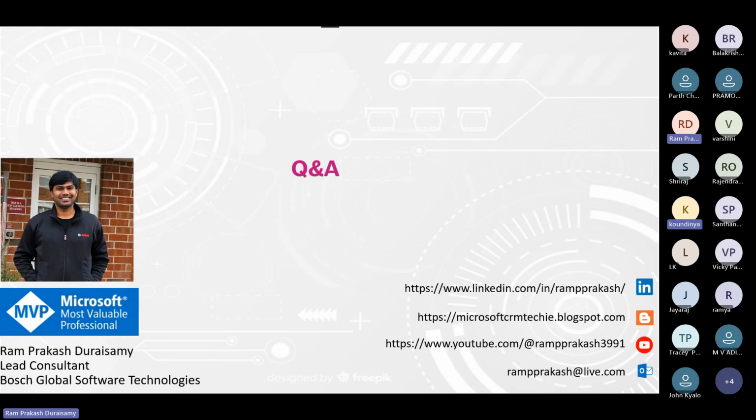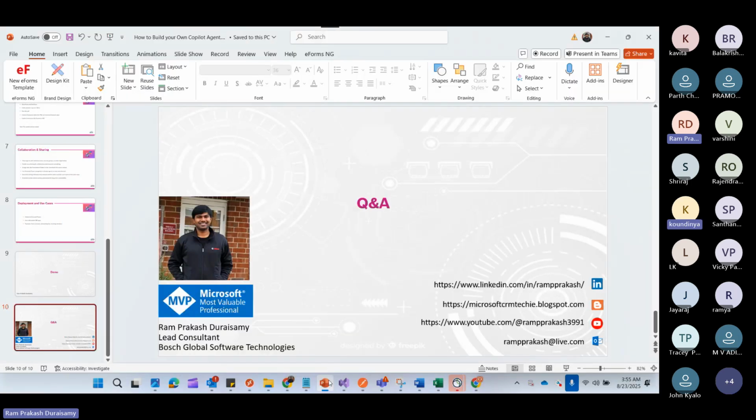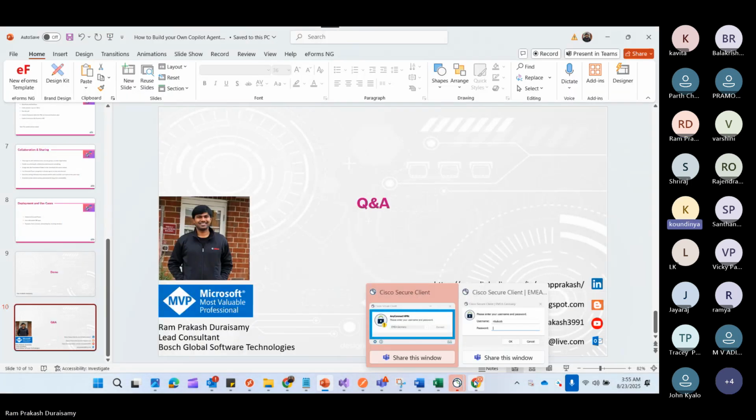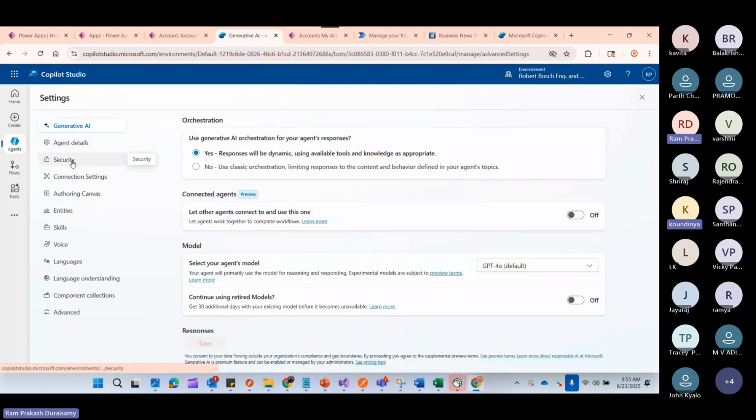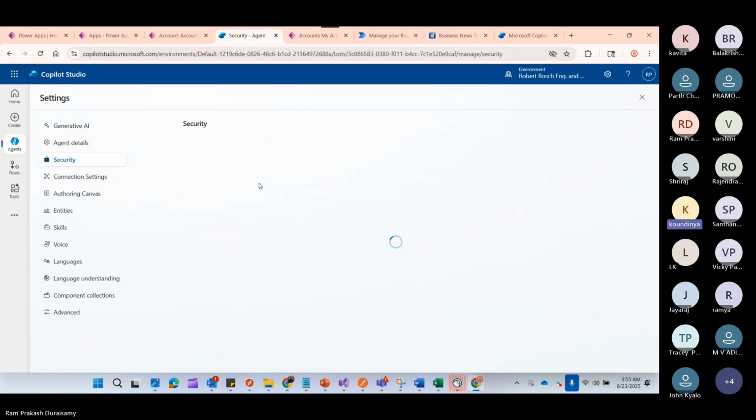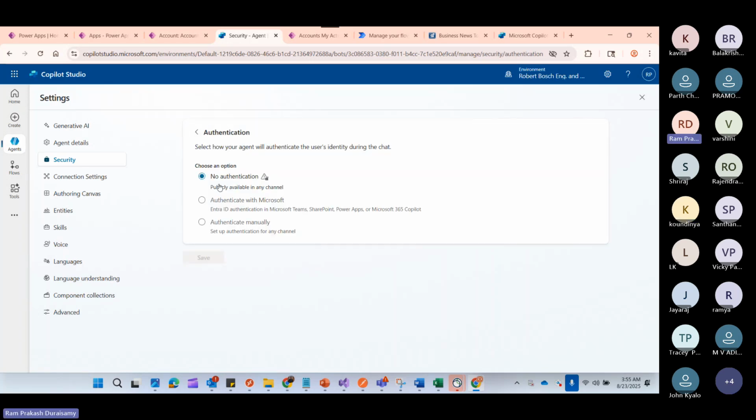So for now, as I showed here, I go to settings. So I'll just go to security. I'll go to authentication. So here, as I said, it's non-authentication, and here it automatically shows a warning that allowing anonymous end users to chat with your Copilot allows anyone to access content added to your Copilot. So we know that it's not a legal one.